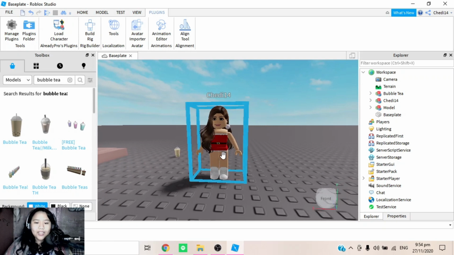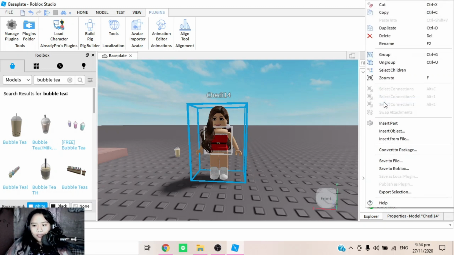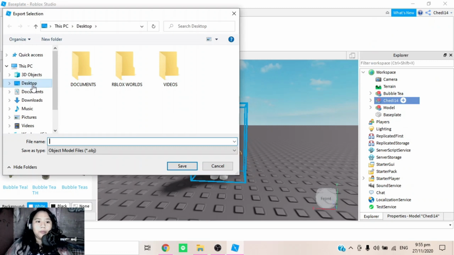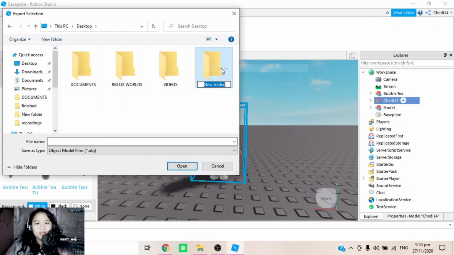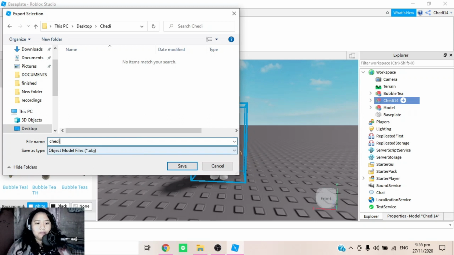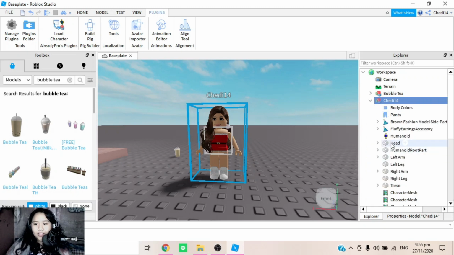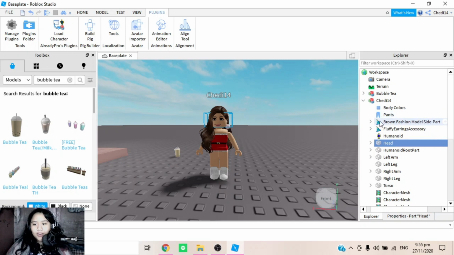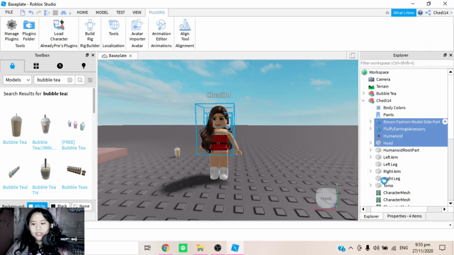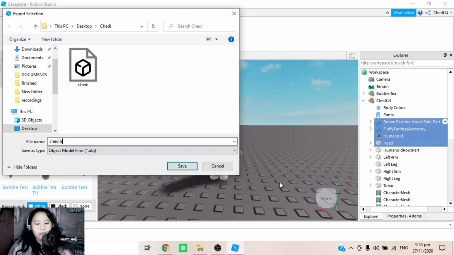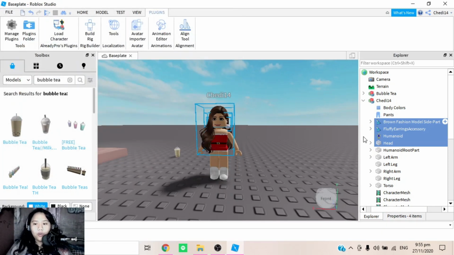So first things first is click on your character. Then over here at the explorer, right click, then export selection. Look for a folder where you can find the exported details. I'm gonna be using this folder, so type in the name. That's it. And then after you've already exported the body, click on the arrow beside your name, and then click on head, shift, and then click all the head accessories. And then right click again, export selection, and then just go to where you've saved the other one.